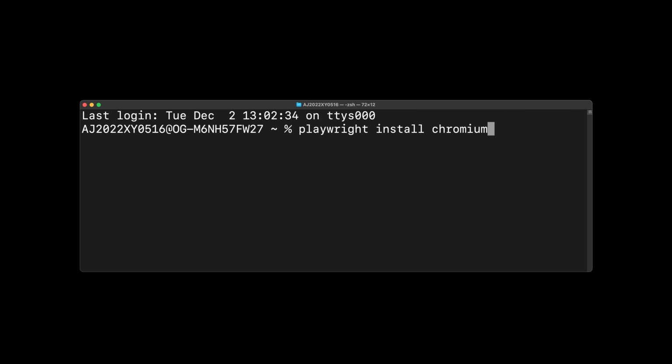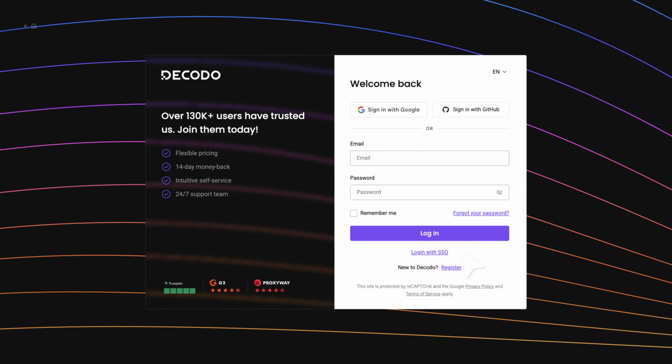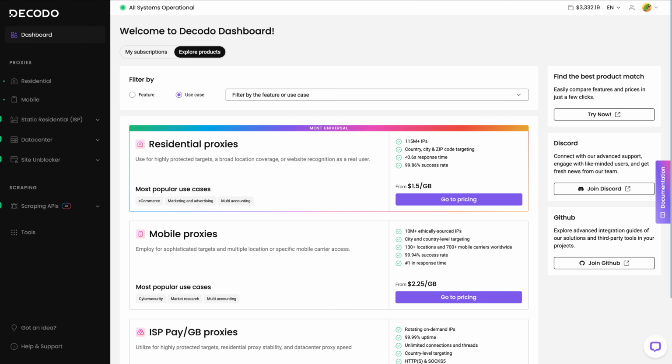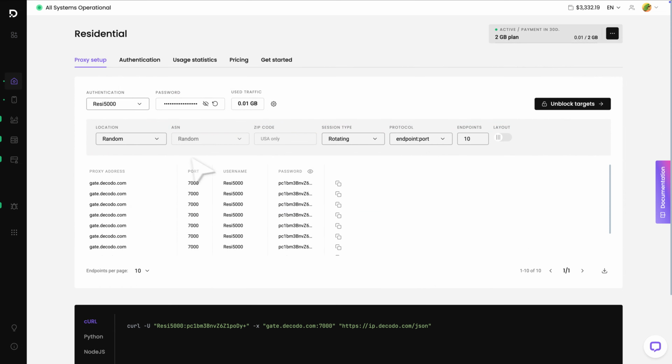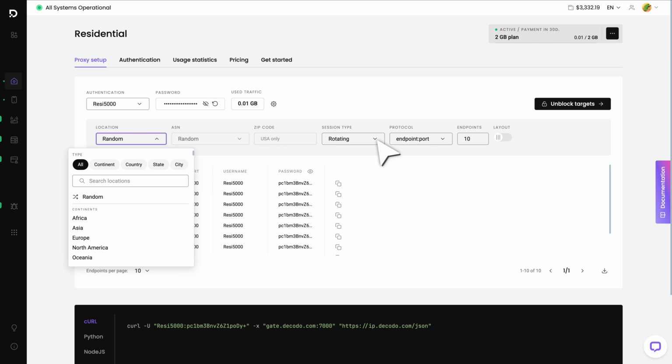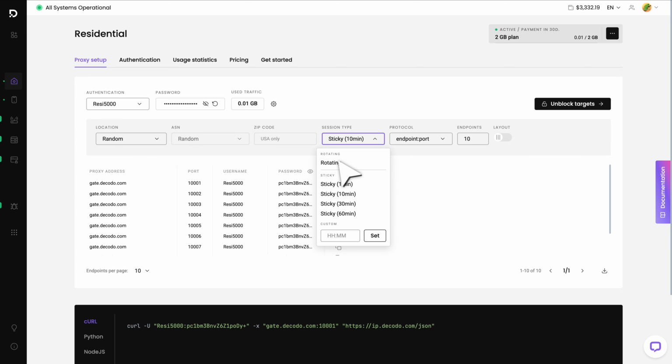Now, let's get some proxies. Head to the Decodo dashboard and log in. On the left panel, select Residential Proxies. In the Proxy Setup tab, configure your location and session preferences. For this tutorial, we want rotating sessions to get a new IP with every request. Copy your proxy credentials. You'll need these in your script.